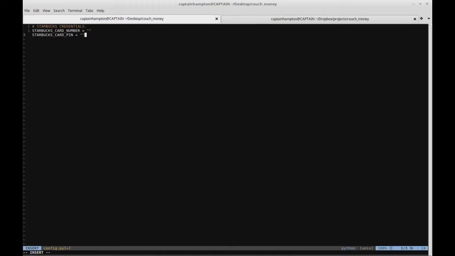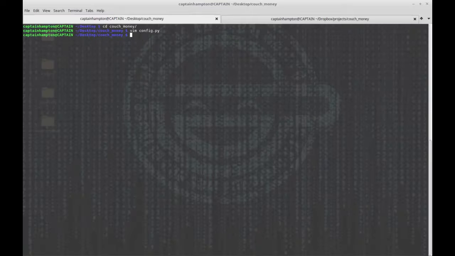So as you add more institutions for your gift cards, you can add in more credentials in this file. So we're going to do that. I'm just going to save and quit out of that then. That's all we need. So I'm going to assume that you've gone ahead and entered in whatever relevant information you need into that configuration file, because we're going to be making use of that to log into our, in this case, Starbucks gift card.